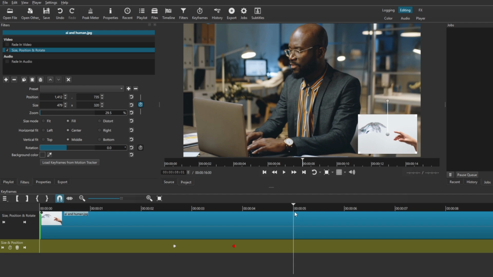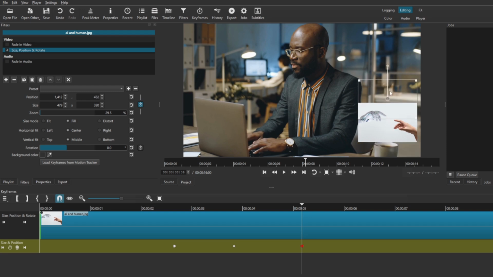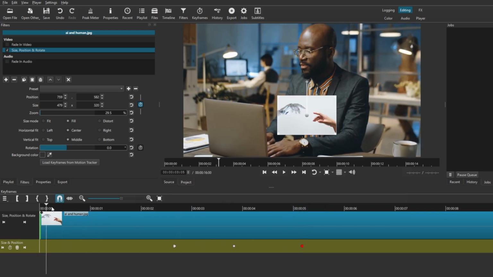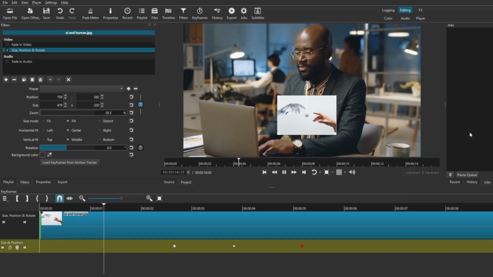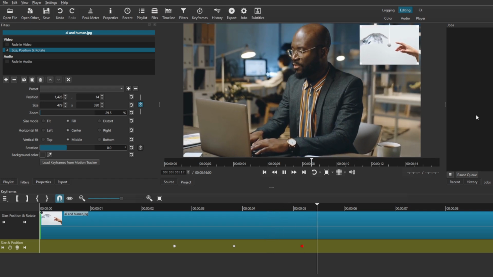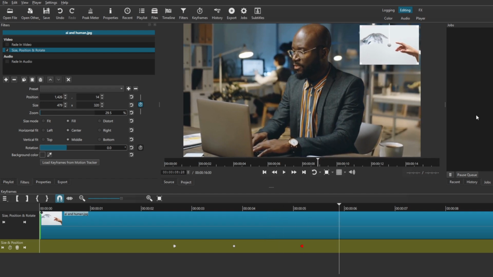You can as well add another keyframe by just selecting the point where you want to add another keyframe and then go ahead and move it. So for instance, we want it to again move to this location. Now we have added 2 points. So if we go ahead and play it, look at that. So go ahead and play, move at the corner and then on top. So that's how you can make your images move on your videos in Shotcut.